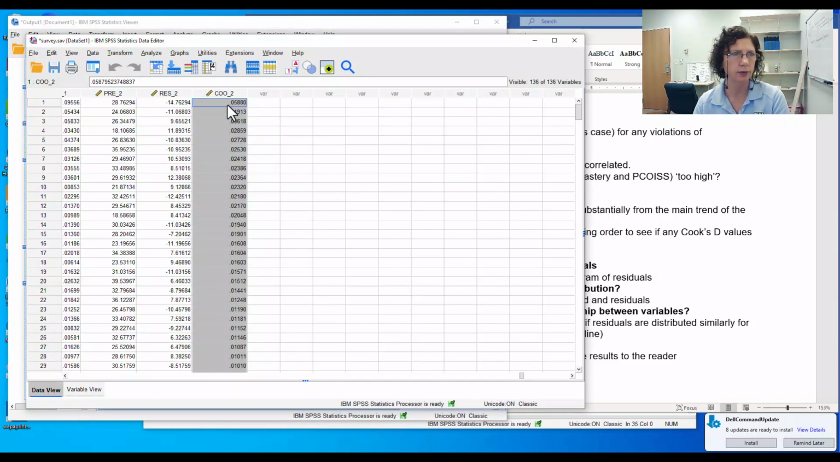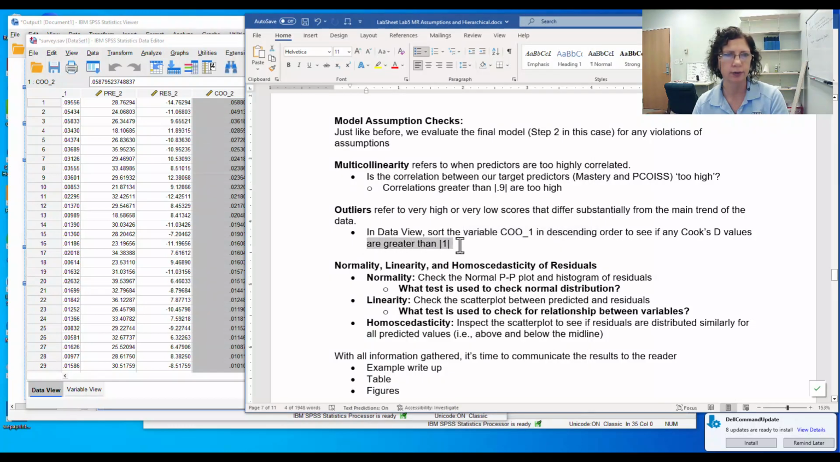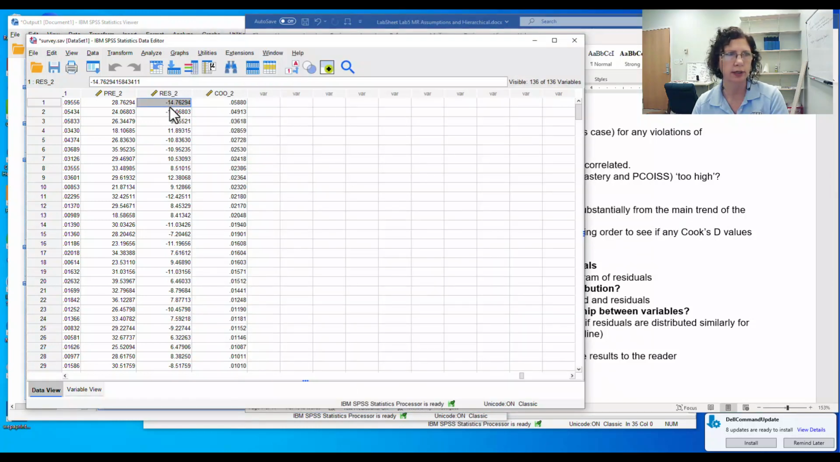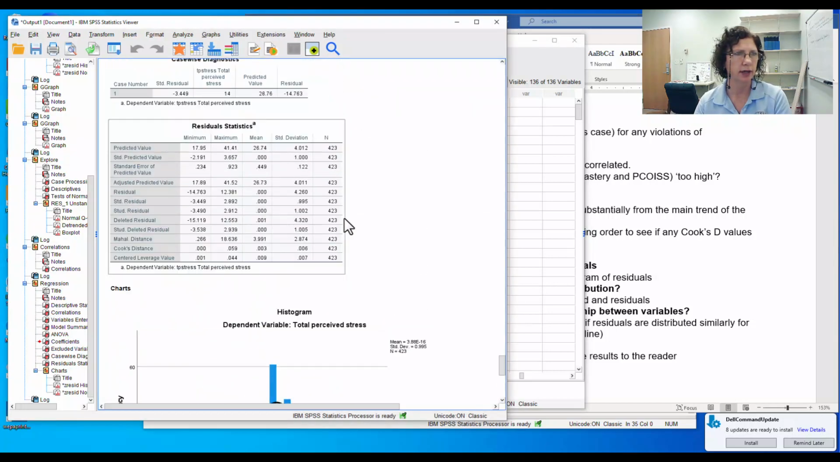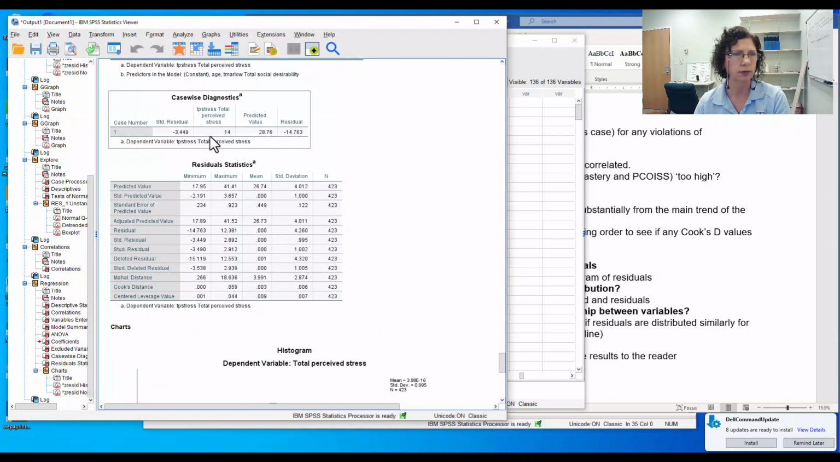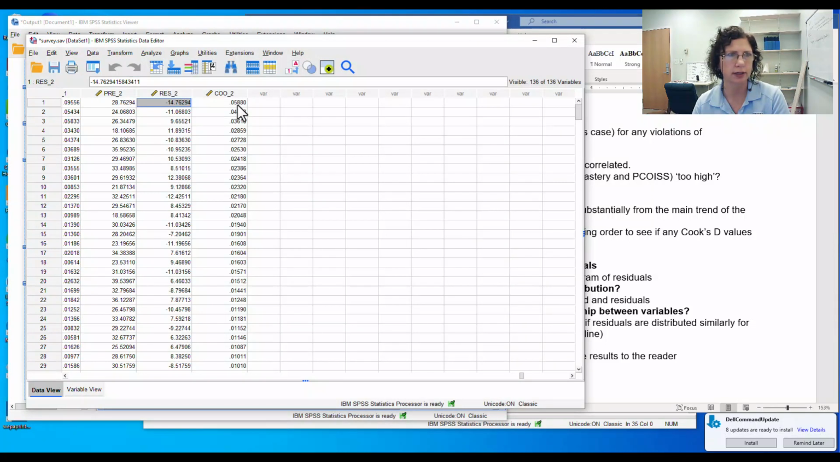0.05. It's nowhere near 1. And that's how I know, Cook's distance cutoff. And then there's that residual, negative 1476, that SPSS identified as a potential issue because it's more than 3 standard deviations away from what was expected. But like I said, I checked the Cook's distance on it. It's nowhere near 1, so I'm not going to worry about it.